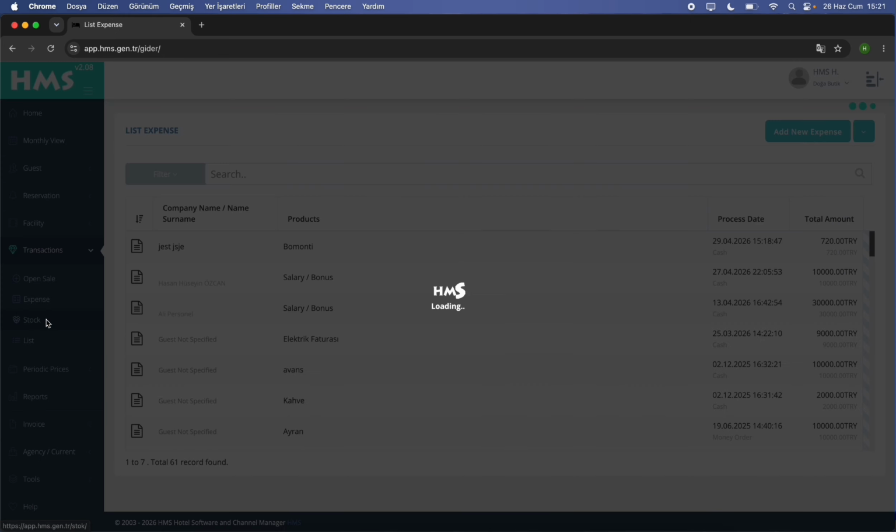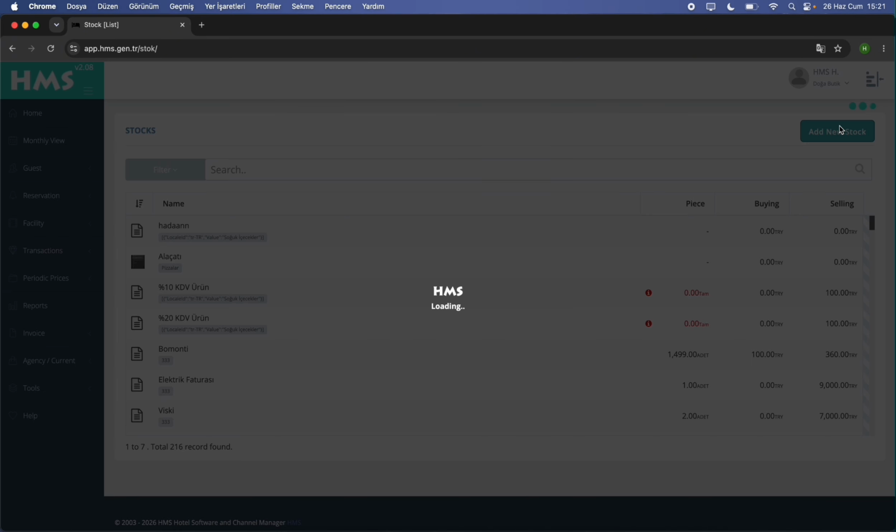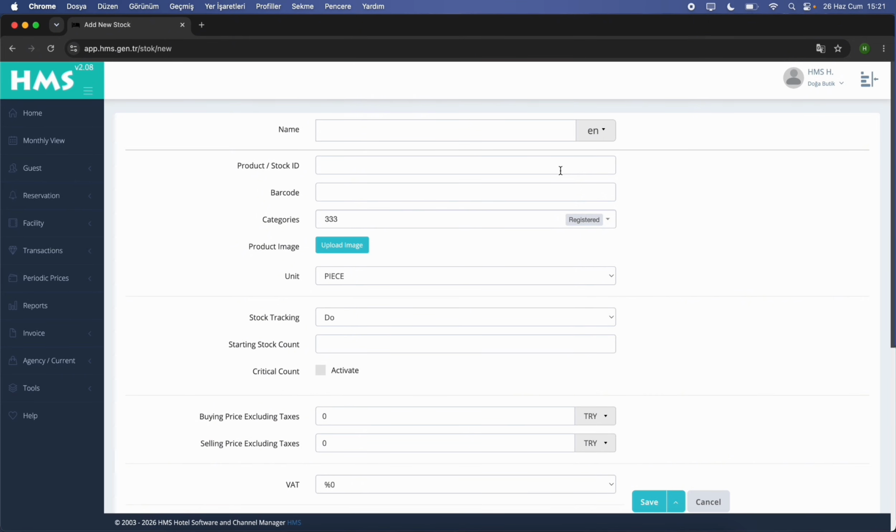The next step is stock. Inventory tracking is performed for the products used in the business. In this section, product records are created. Inventory receipts and issues are processed. Critical inventory levels are monitored. Inventory reports can be generated.